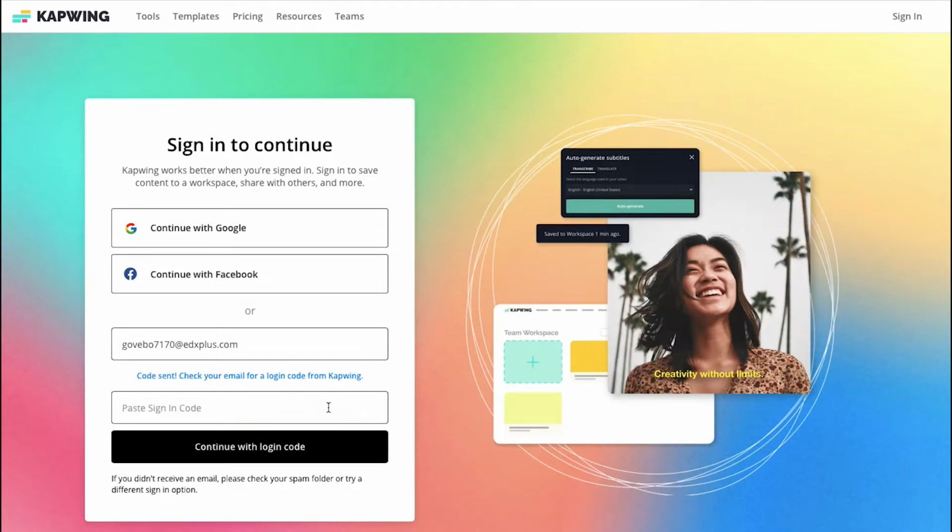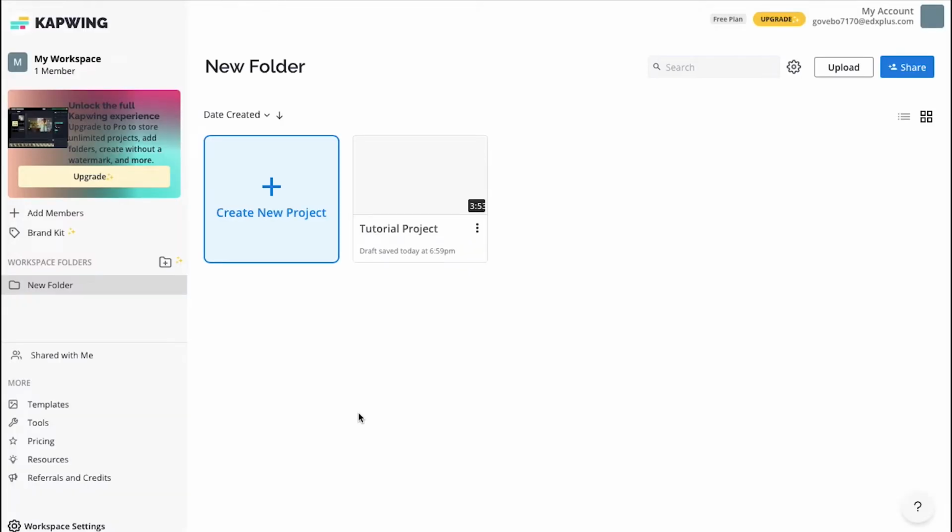Now go to your email inbox, open the mail you have received, copy the email verification code and paste it here, and then click on the Continue with Login Code button. After successfully signing up, you will be redirected to your dashboard. This is your dashboard. On the top right corner, below the Kapwing logo, you will see your workspace and the total number of members in this workspace.